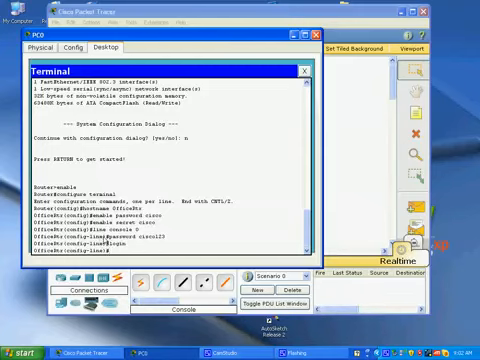Typing line console 0, you'll notice the prompt changed. What that did was to give us configuration control over this particular console line port. We gave it a password, just chose Cisco123, doesn't have to be that. And then the command login specifies that it will require that you enter the password when you try to log into this port.